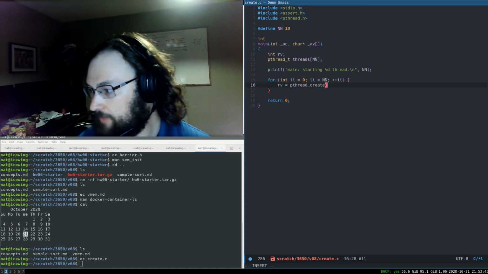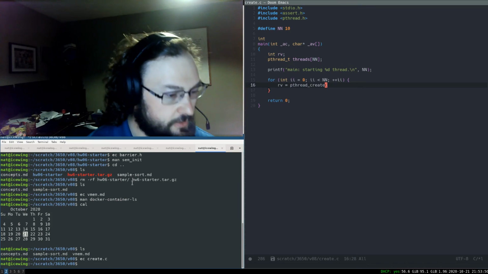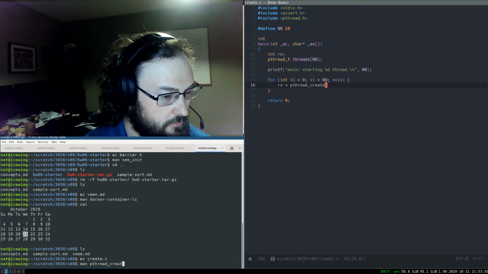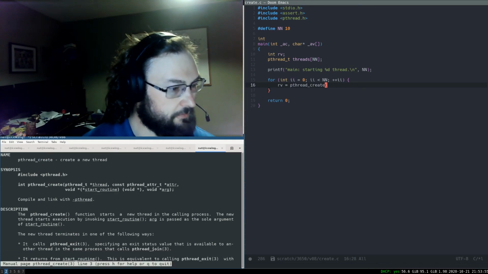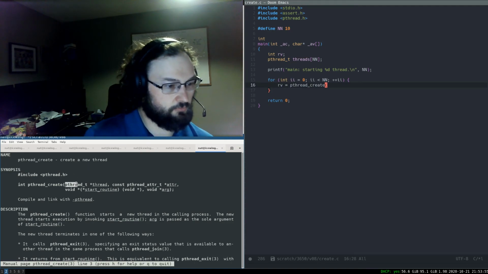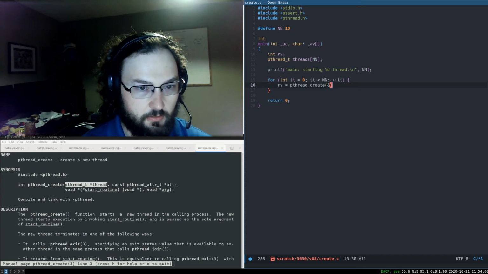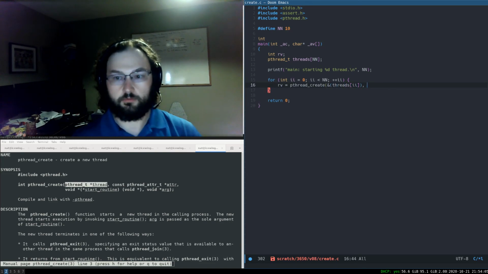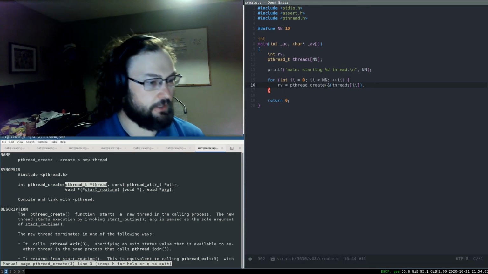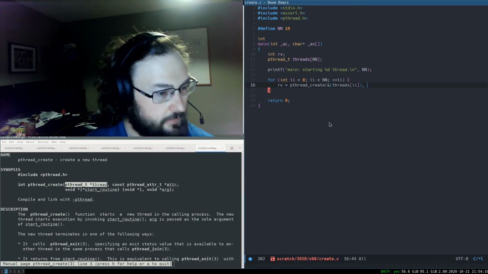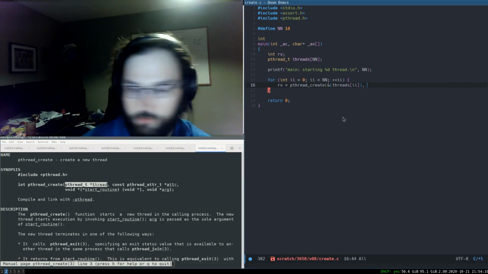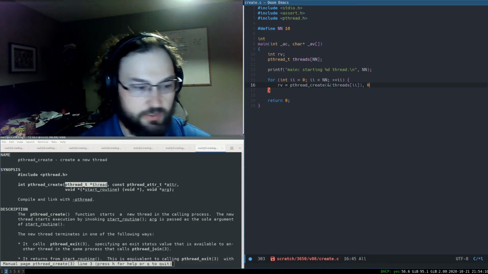and then we're going to pass in some stuff. Let's pull up the man page for pthread_create. So pthread_create is going to require a thread handle. That's what we're going to fill in. So threads[i] takes a pointer to a thread, and then it's going to initialize that with the new thread. Then we have some attributes. Attributes can just be a 0.